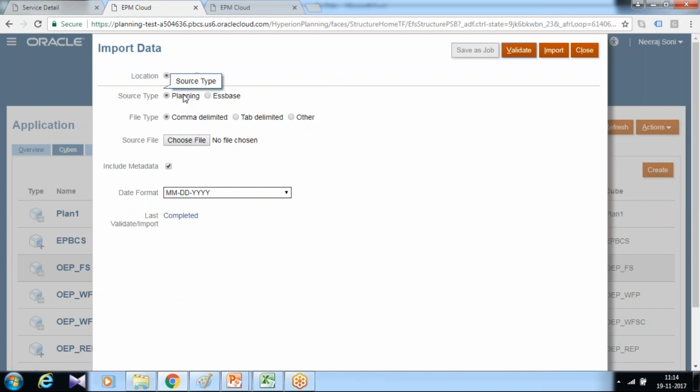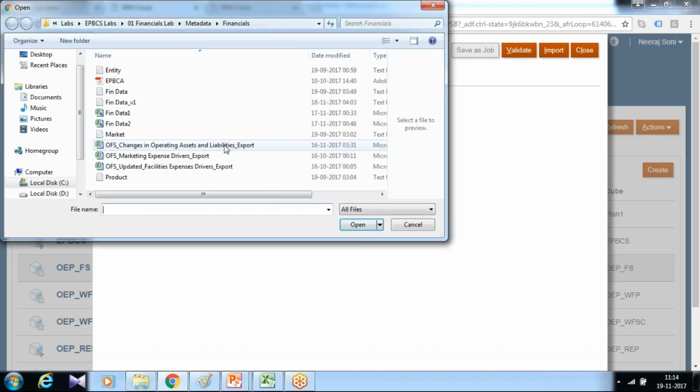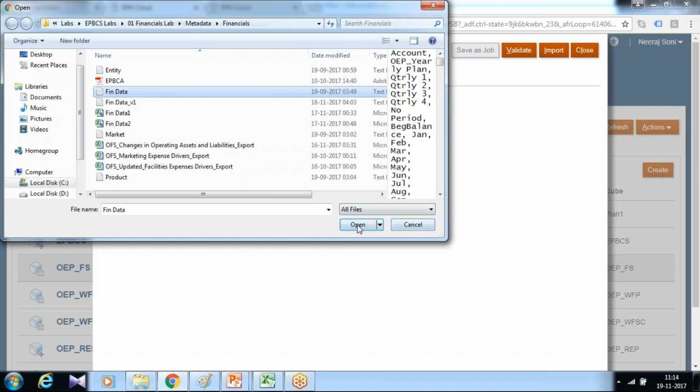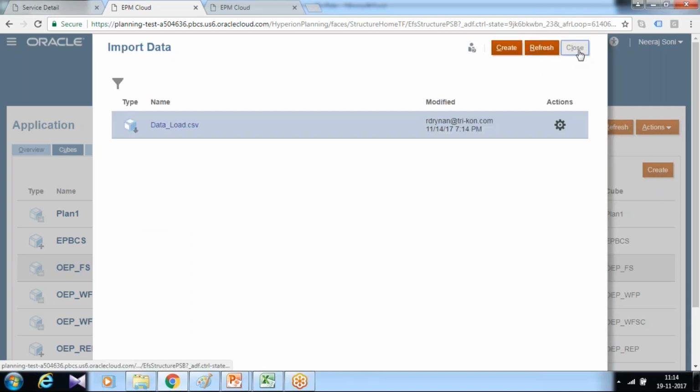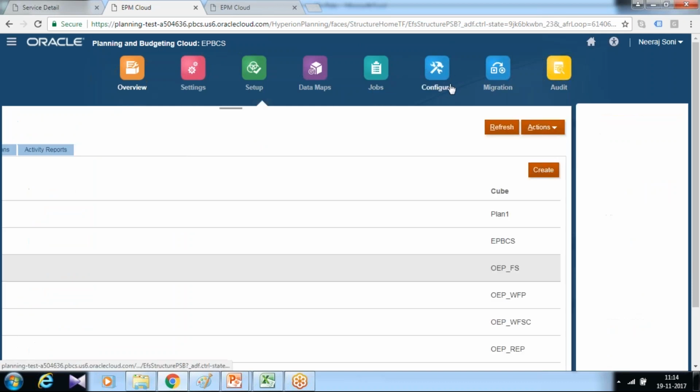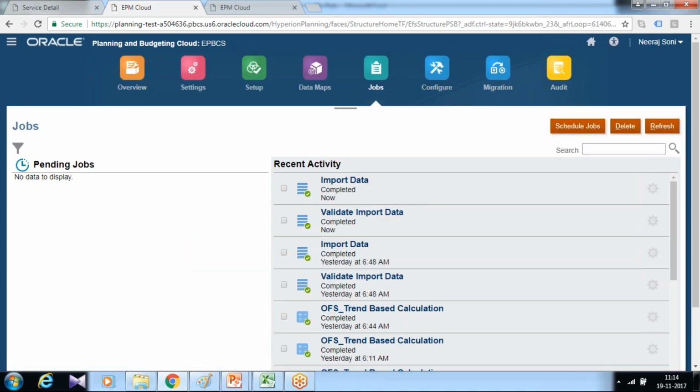You have the option to load from your own system. Alternatively, you can use the EPM Automate utility to put the data file into your server under inbox. Today I'm going to use a local file. Point to your file. This is my data file, and you can validate and import. Validate and import each create one job. Therefore, you can go back to the job console and check, there are two jobs created, validate and import. Now data is available in your application.